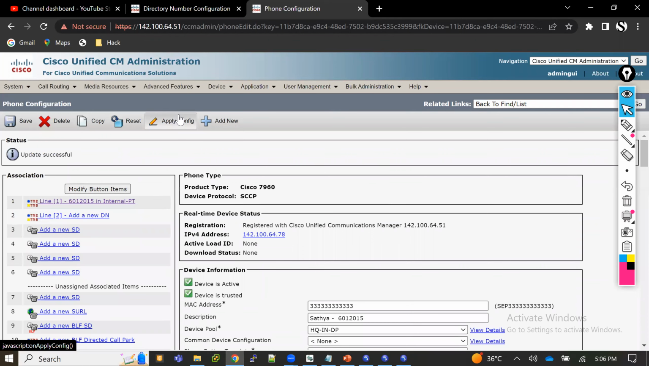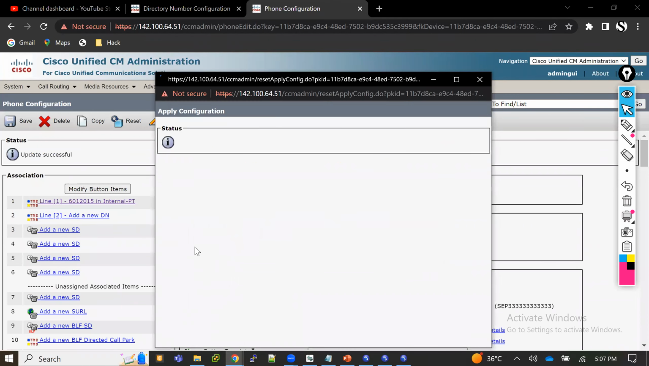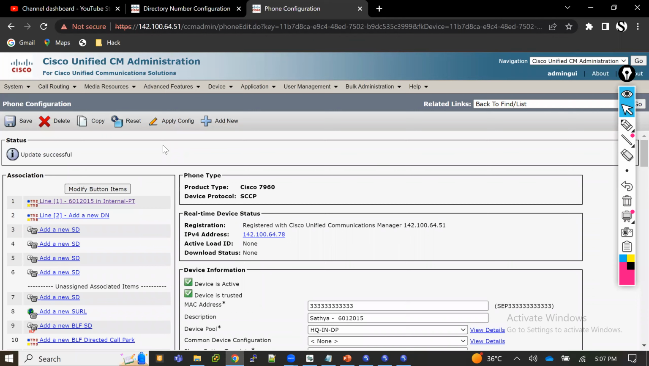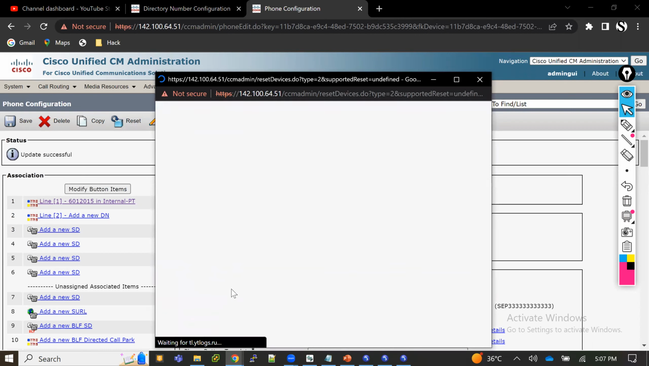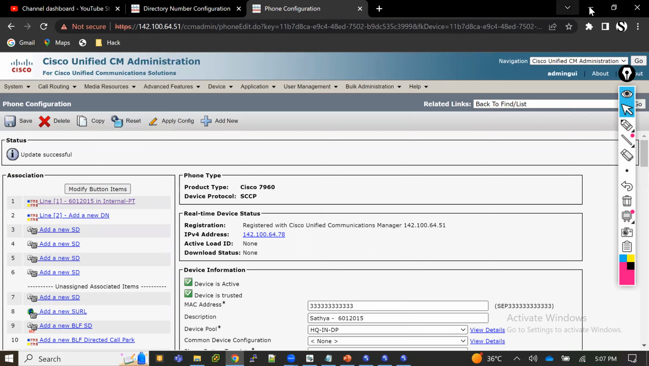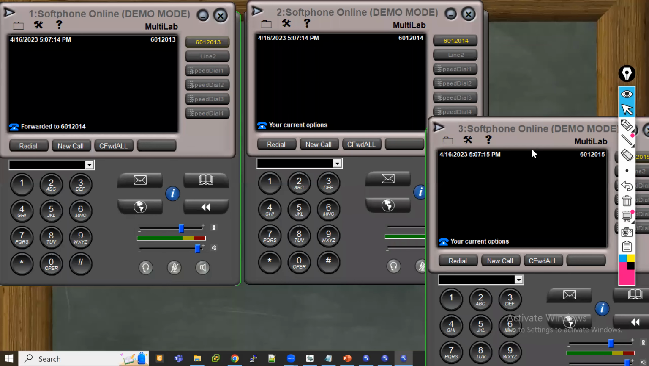Then I'll apply the configuration. So if the partition and CSS are not matching, it will not connect the calls. Perfect. Okay, now again I'm going to dial 6012013 from here.